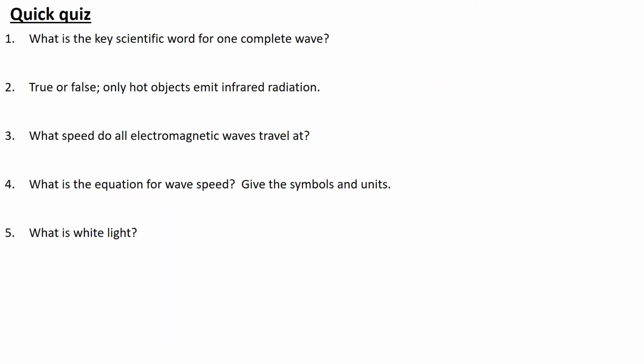Let's start off with a quick quiz. Questions 1 to 5 in your margin, please, and pause the slide now. Okay, so question 1. What is the key scientific word for one complete wave? It's called an oscillation. True or false? Only hot objects emit infrared radiation. It's false. All objects emit infrared radiation.